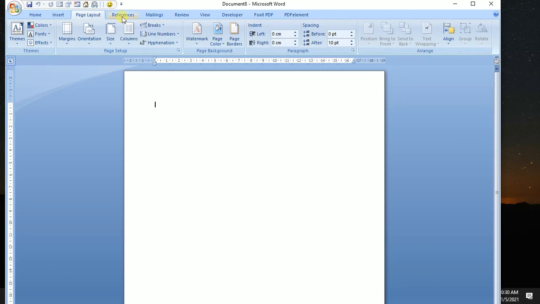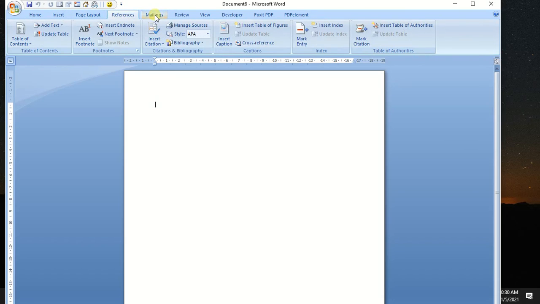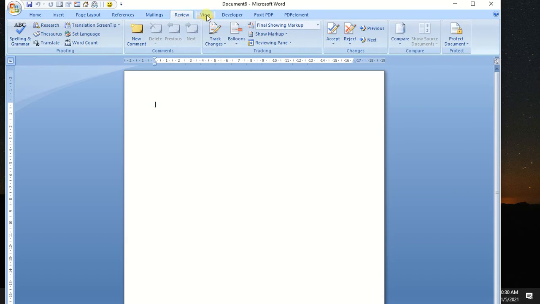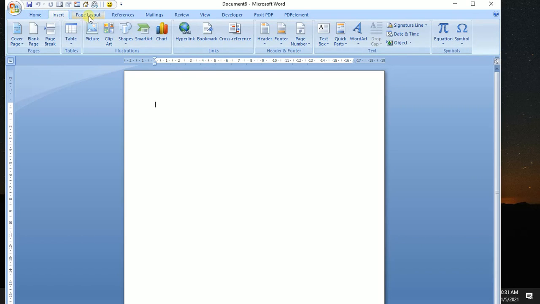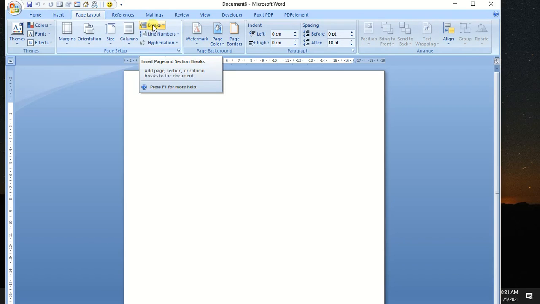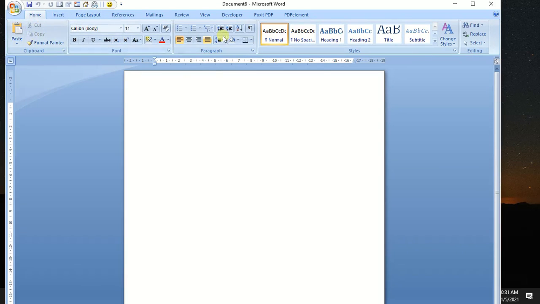All right, moving right along, you see here we have our home, we have insert, we have page layout, we have references, we have mailings, we have review, and the list goes on. Now, these I was clicking on are referred to as our tabs. So we have our home tab, our insert tab, our page layout tab, and if you're observing carefully, when I click on each tab, it opens what we refer to as a ribbon, and it gives us more options or more commands that we can use.